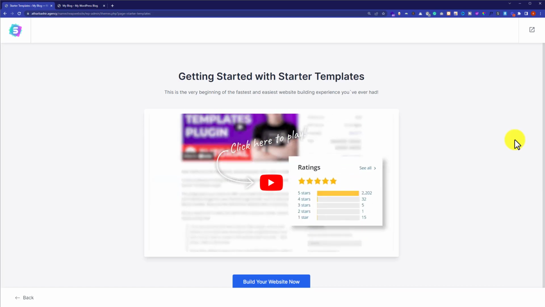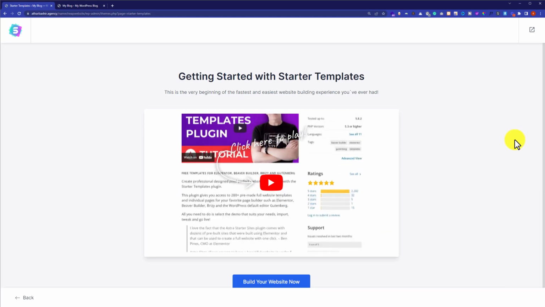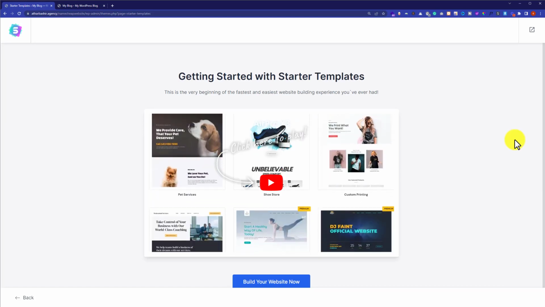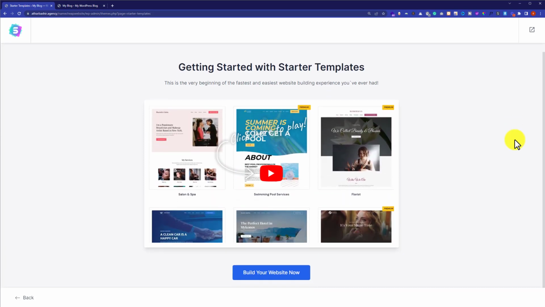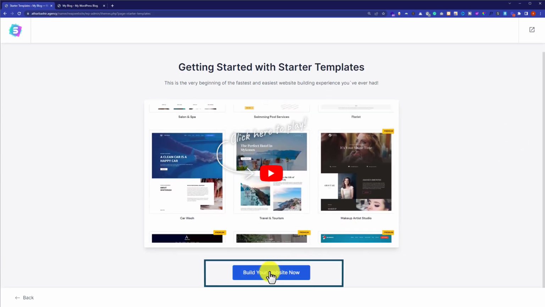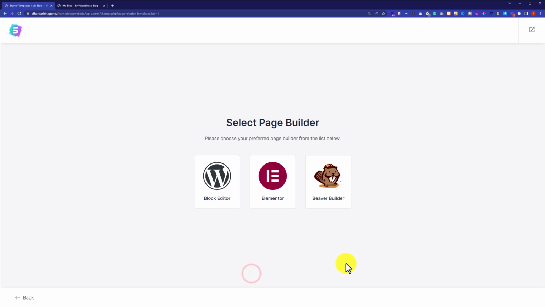And now we are going to install starter templates on our website. So in order to install starter templates on our website, we will scroll down a little bit and then click on build your website now. From here, I am going to select Elementor. You can choose the one based on your preference.